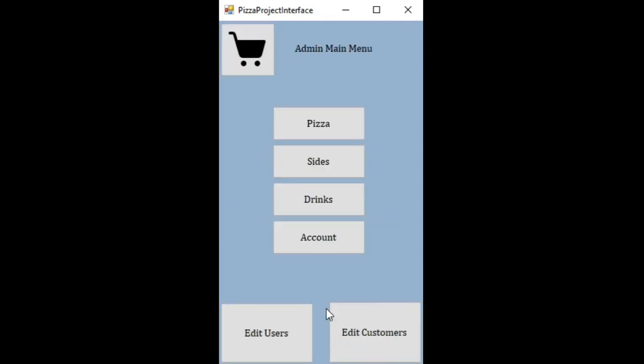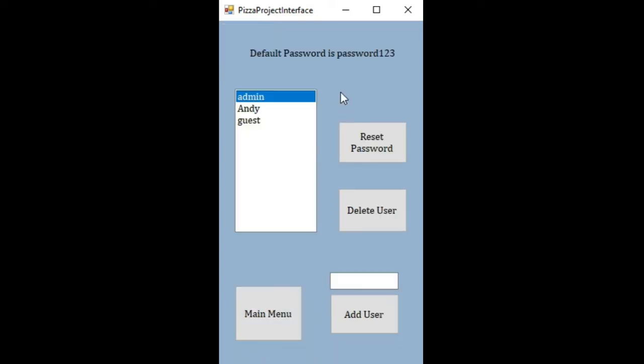Once you log in with these credentials, you will see a new interface with two buttons at the bottom called Edit Users and Edit Customers. We're going to click on Edit Users first, and you can see a list of users. The Andy user that I created in the previous video is listed right here, but I can select any of these users and reset the password or delete the user.